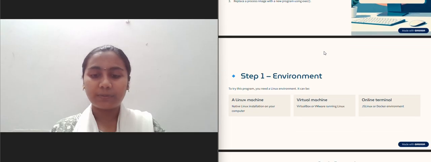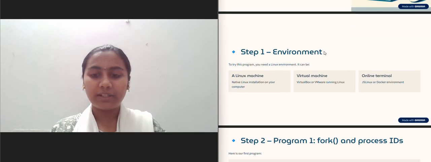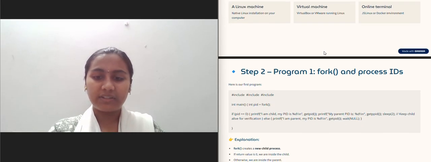To run these programs, you need a Linux environment, which could be a Linux machine, a virtual machine like VirtualBox or VMware, or even an online Linux terminal such as JSLinux or Docker. Let us start with the first program.